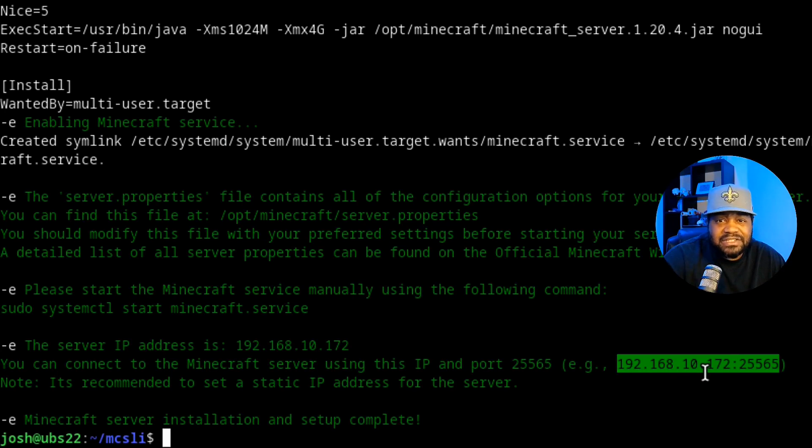It's the IP address of the server, and it's recommended that you set a static IP address. Because that happens frequently with dynamic IP addresses, you may have a different IP address whenever it changes, and you probably can't connect to your server and you're trying to figure out why. So you want to set this static, and I have a video on my channel showing you how to set a static IP address on Ubuntu 22.04. And that's pretty much it.